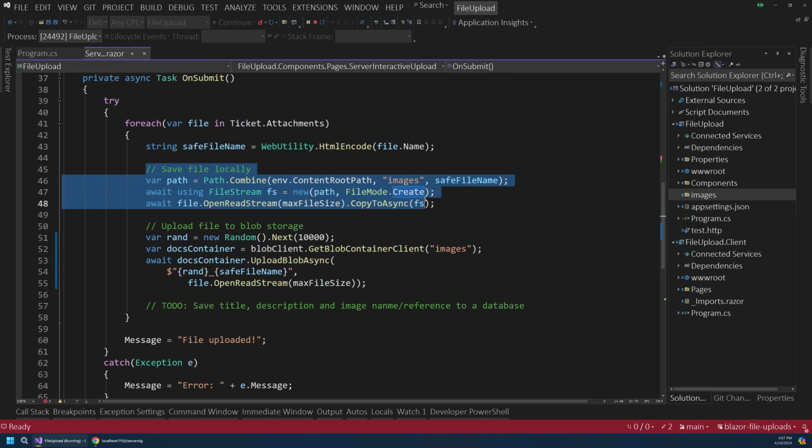But let's start with the local file saving here. So first we create a path to our local folder where we want to save that. So that's going to be our content root path combined with the images folder combined with the safe file name. So right above that, we're using the web utility to encode any potential harmful characters. And then we're creating a path to where we want to save the image using that safe file name and these other utilities. And then we just use a standard .NET file stream and copy the data to that file stream. So saving locally is really straightforward.